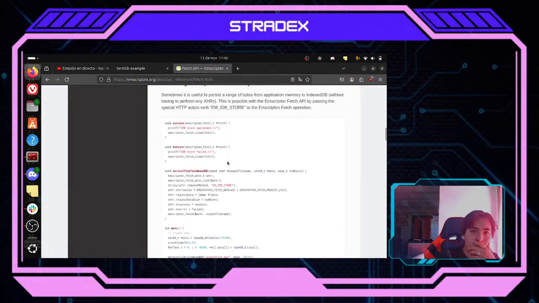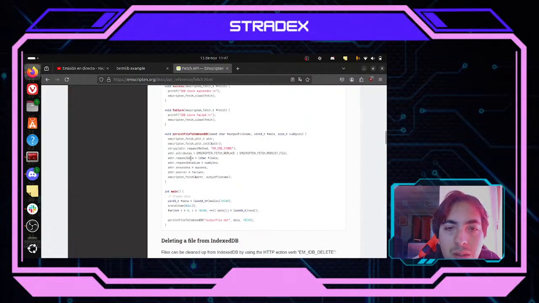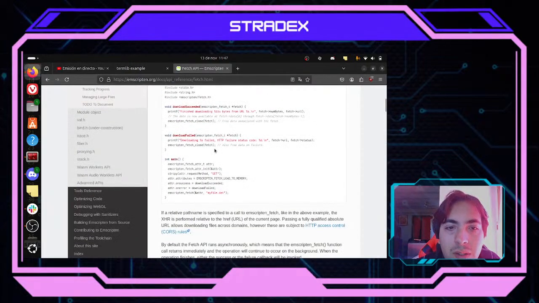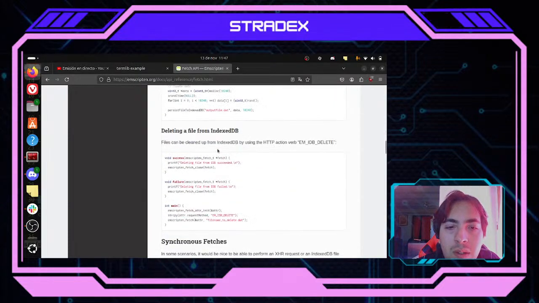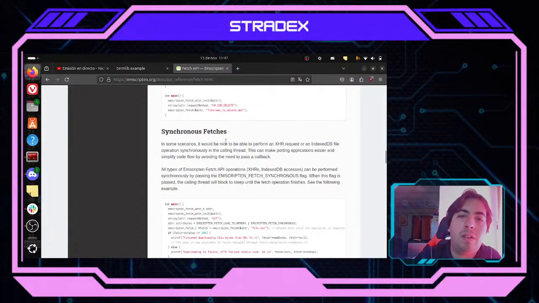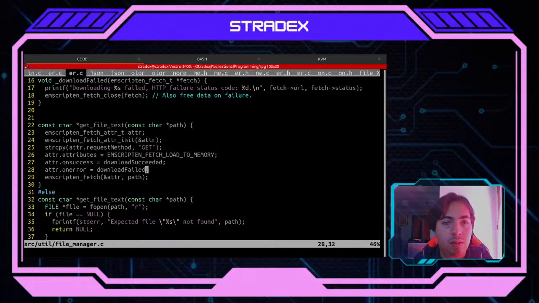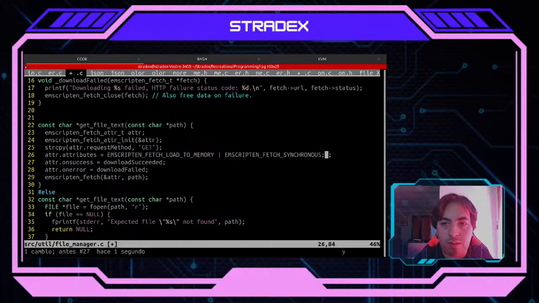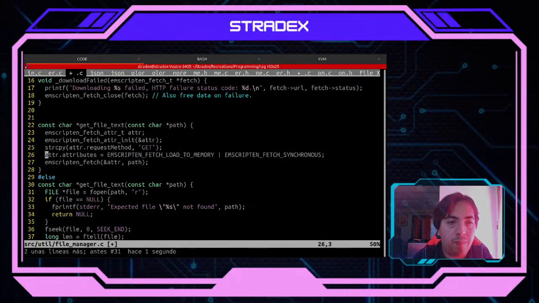Not sure I want to use this though. Maybe I want persistent file to index. Processing data byte from memory. Synchronous fetches. Okay, yes, this is probably what I want to do. Yeah, I want the fetch to be synchronous. This is exactly what I need. Finally, I don't care about succeeds or fail.